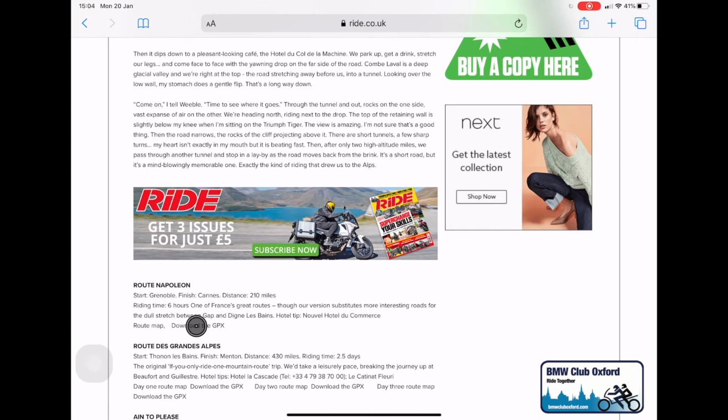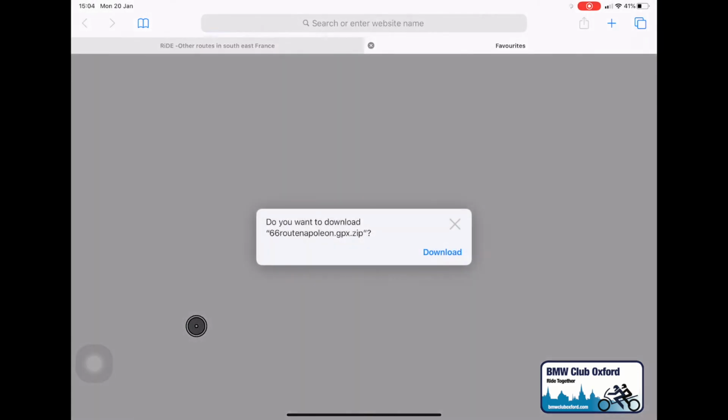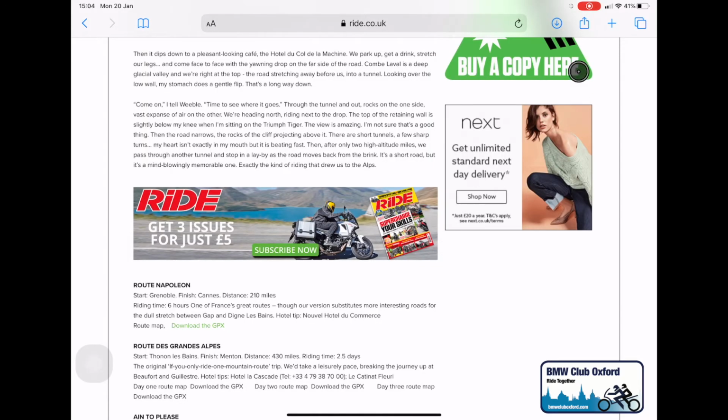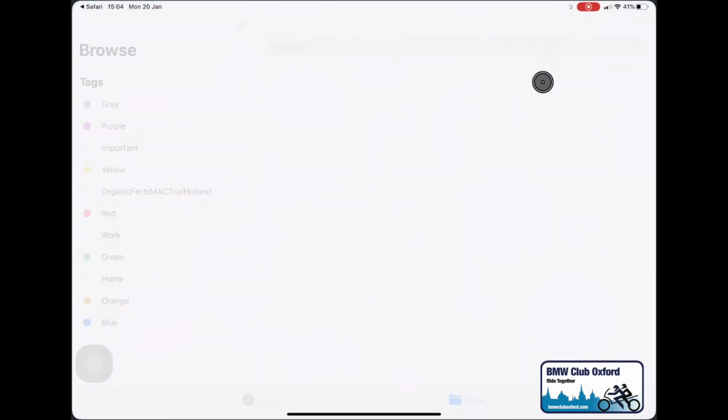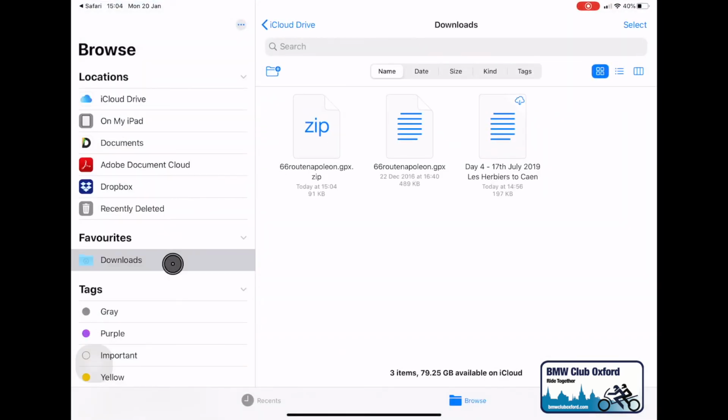So if I press on the download link, this is the web link I referred to earlier in my diagram, I can now download this. And it'll come into my downloads folder, move up here, press on the down arrow into the downloads. Okay, so there it is. Boom, we come into the downloads folder on the Files app in the iPad.